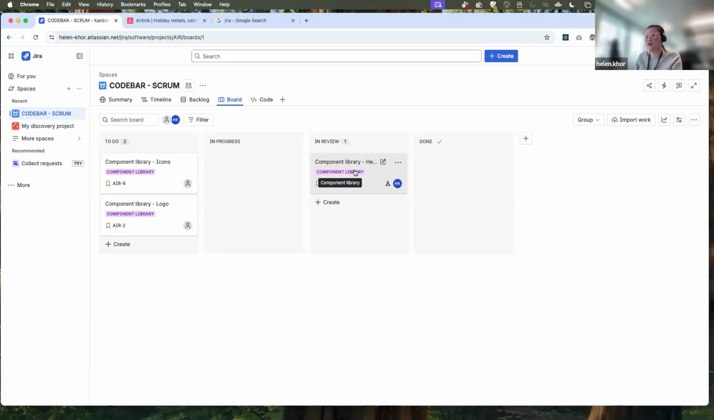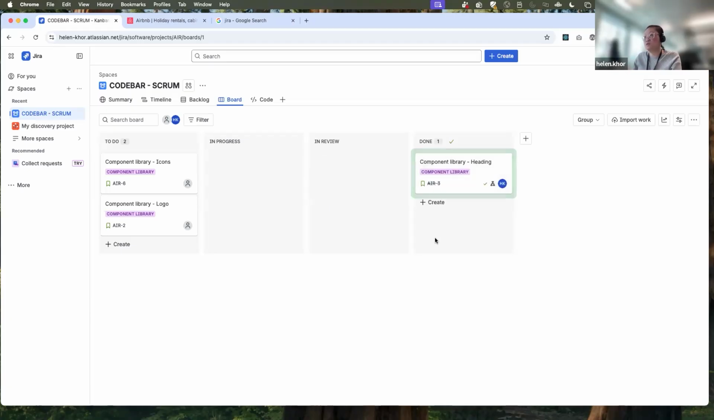And once you go through that sort of peer review process, you will move it into done. That's quite a typical way of doing it. And done could also be merging it into the master main branch of your repository. So you have it there and it's shared across the whole team.